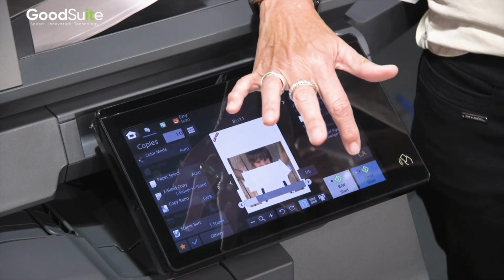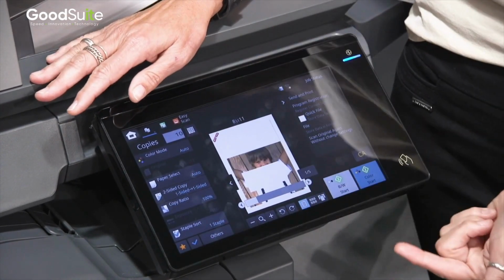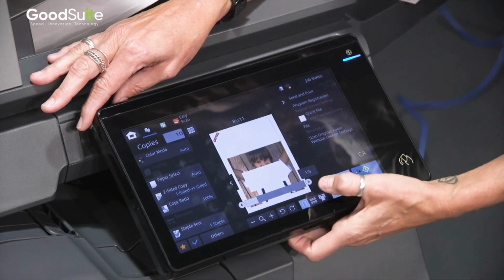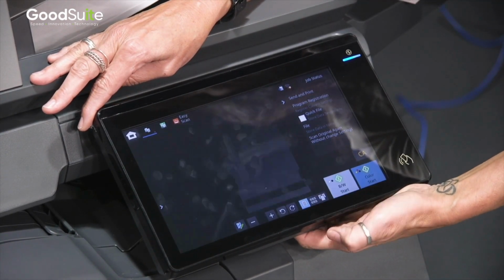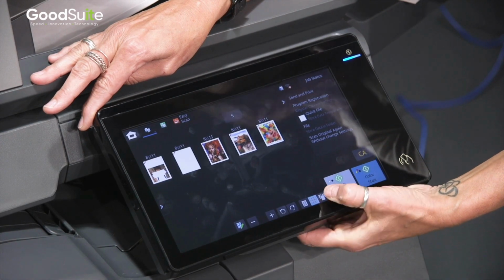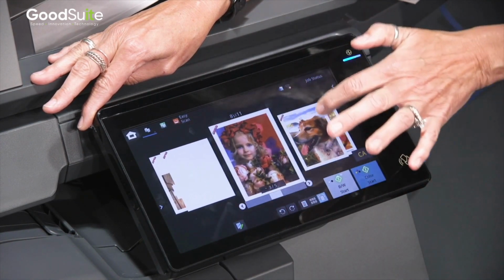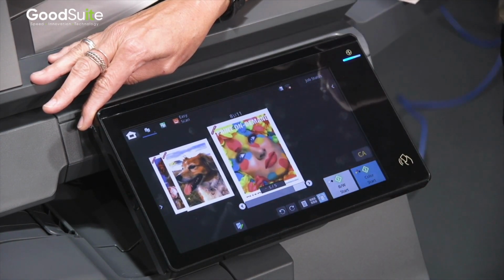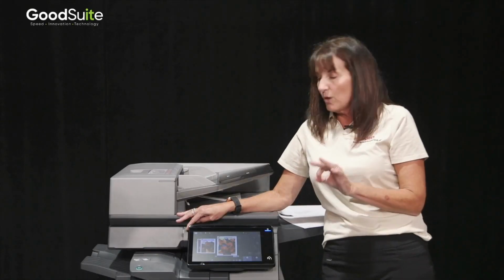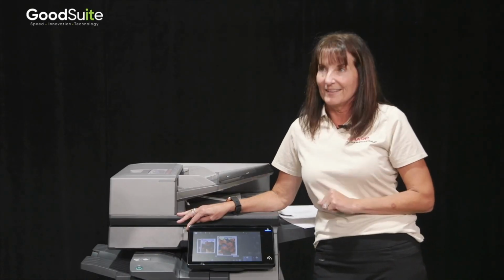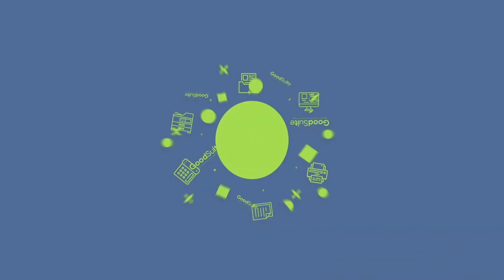So as long as start's last, it just allows us to see it, look at the pages. I can look at the pages individually. I can look at them in thumbnail view, or I can just kind of scroll through and see, yep, this is exactly what I thought, and press start and just make those copies without having to hit stop immediately.